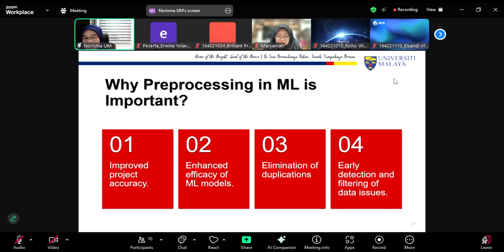So based on the study, we can show that pre-processing has so much impact on the accuracy of the project. Which means that this is a very critical process. Before you move on into the model and so on, this is something that you will have to focus on, or take seriously, because it has an impact on the accuracy of the model later on.